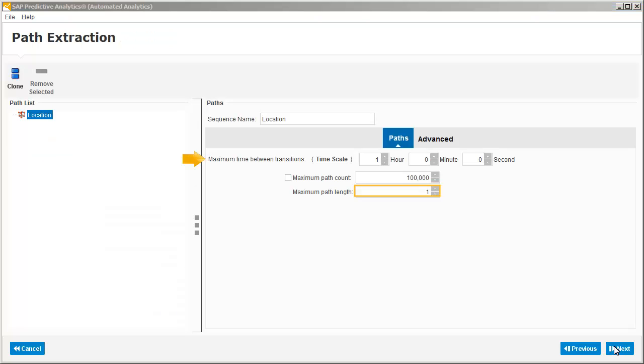Connections beyond the maximum will not be considered when training the model. For this example, we'll use the default settings. In the maximum time between transitions area, we can specify how long a user can remain at one location before we will no longer consider their next location to be part of the same path. The maximum path count value specifies the maximum number of paths we want to analyze for the model. The maximum path length specifies the maximum number of segments a path can have. For this example, we'll set a maximum of 5, meaning that a path can include a maximum of 6 locations, including the starting and ending points.